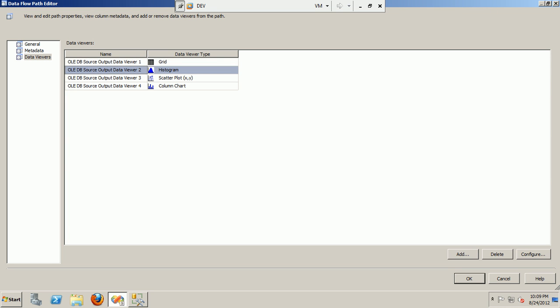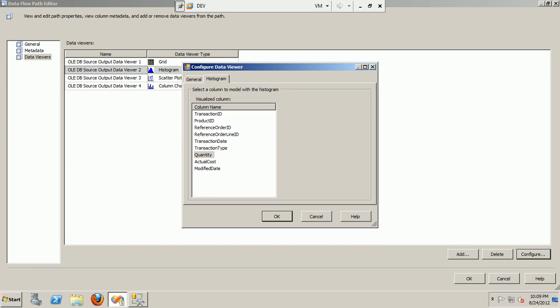Next we have the histogram. The histogram is similar to what we studied in maths. It's a histogram graph, and it is used for numeric-valued columns only. It'll populate the graph for one column that is of an int or numeric type. Here I have selected the quantity column, for which it will populate the histogram graph.